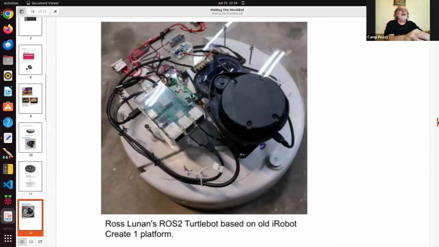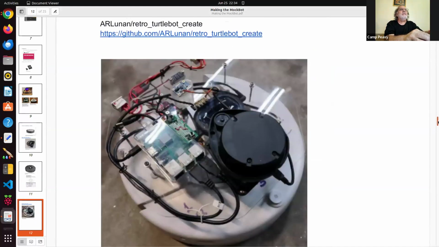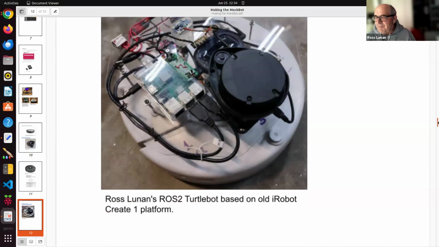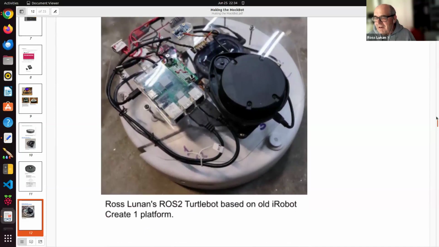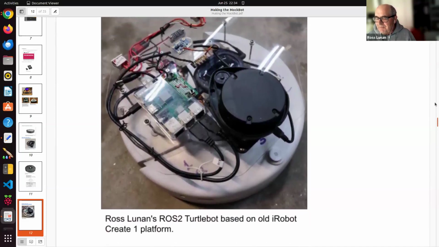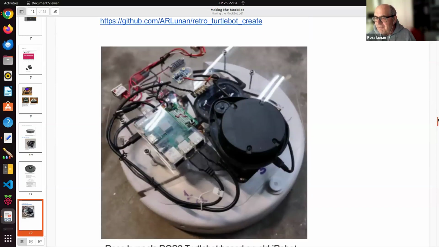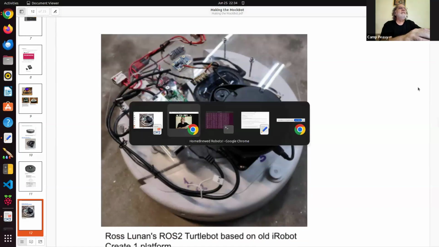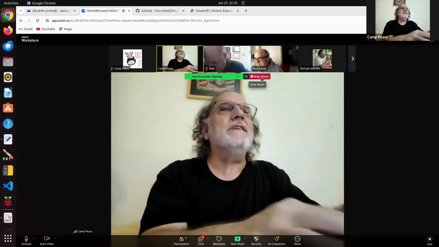And Ross, you've got something going here. This is your retro Create, right? Yeah, that was the first attempt. Actually, I was following Sergey's code and whatnot, and I've built on this from there. By the way, I've got my URDF working. Showing. All right, let's go. Shout out to Sergey there.